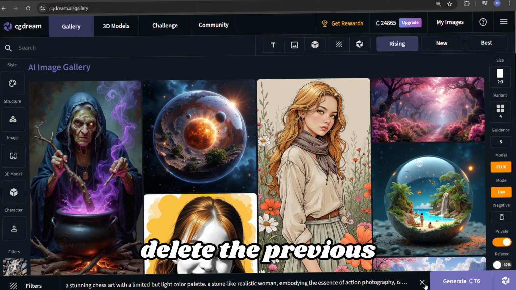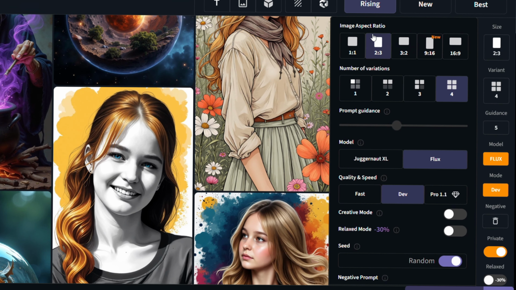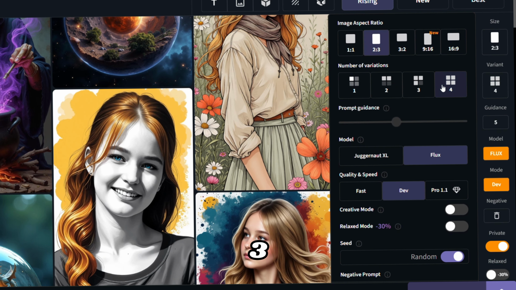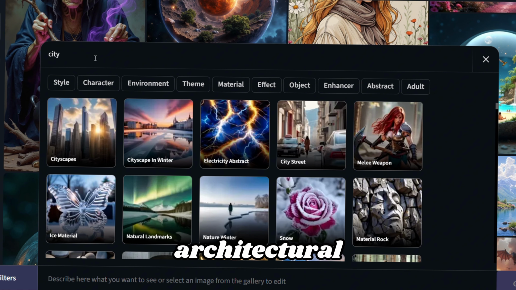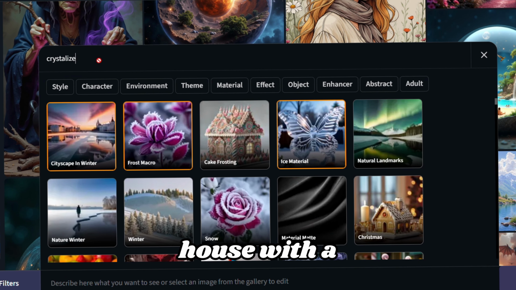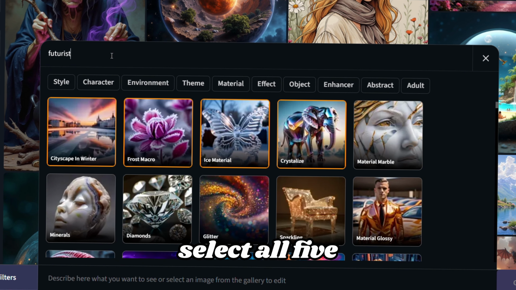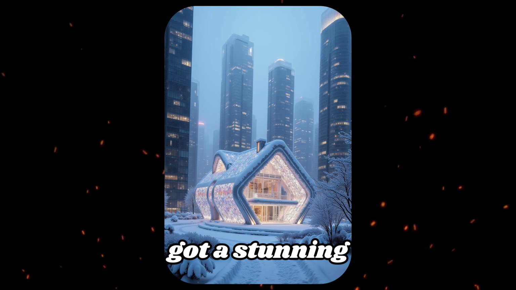To do this, delete the previous prompt and filters, head to Settings, and adjust the image aspect ratio to 2:3 for a tall, portrait-style frame, perfect for something architectural. Then, go to the filters and decide what you want to build. Let's craft a house with a twist. For that, select all 5 filters you see on the screen. Click DreamUp, and boom, you've got a stunning image.